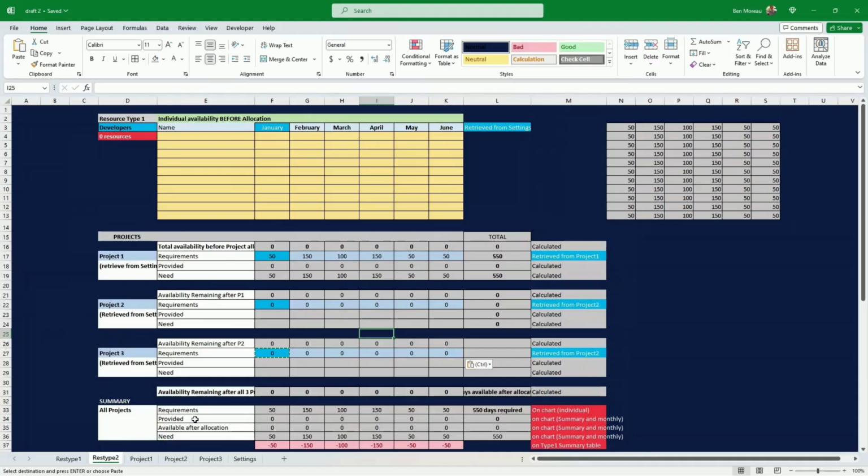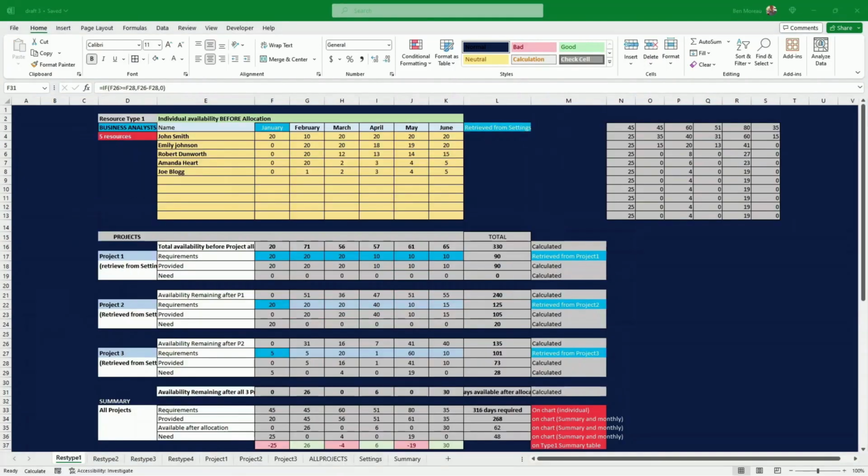Now we'll go offline and just do the same for resource types 2, 3 and 4. I will also put some random availability number for every type of resource. And I suggest if you are with me, you do the same.